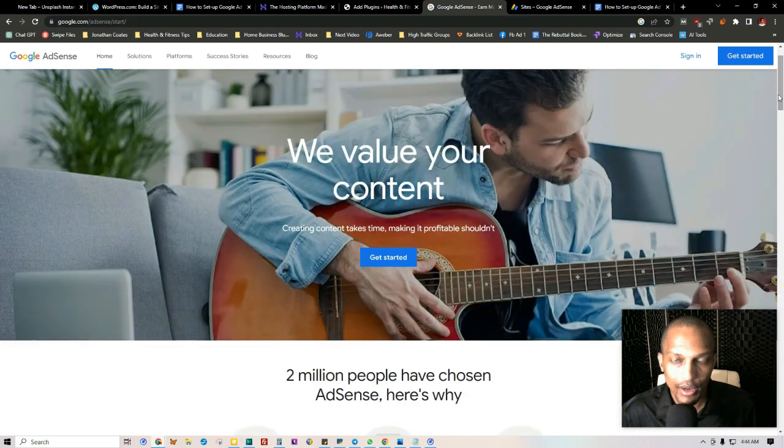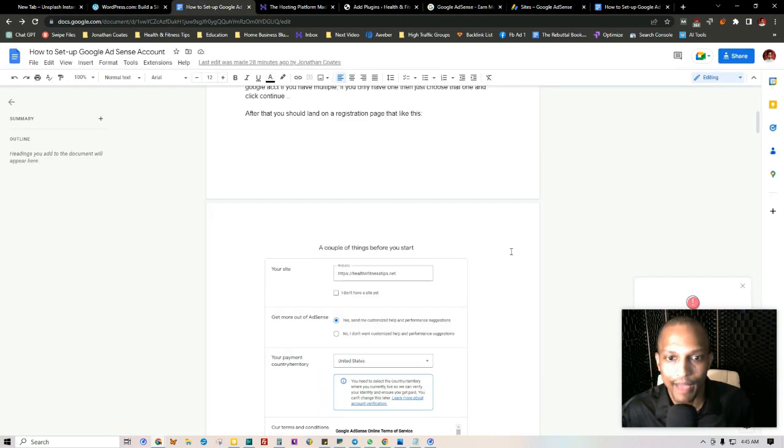Now, all you got to do from here is click on get started, and you'll sign in. You create a Google account. You just pick whichever one that you have. If you have multiple ones, or if you only have one, you can just choose that one. And then you go ahead and click on get started. Now, from the Google Docs, I actually have this process here.